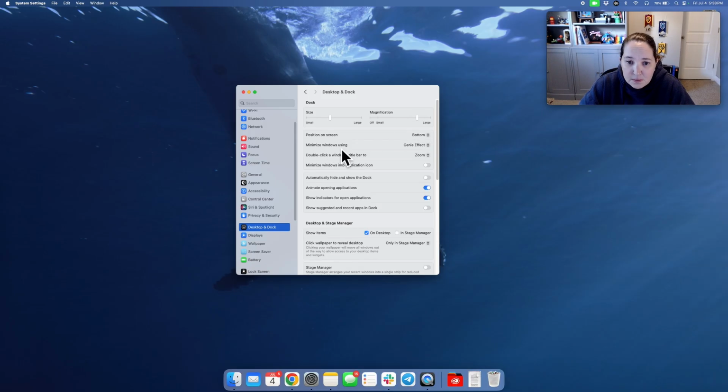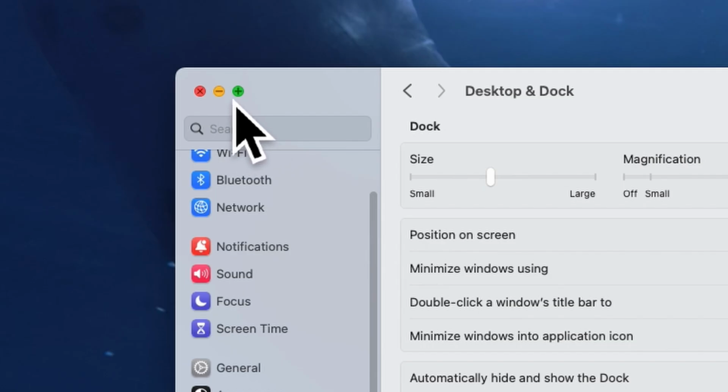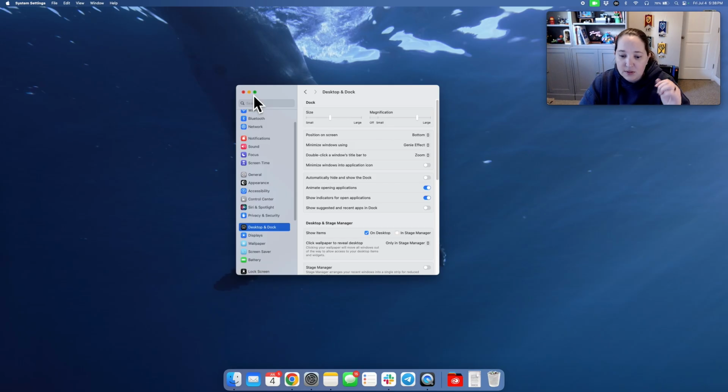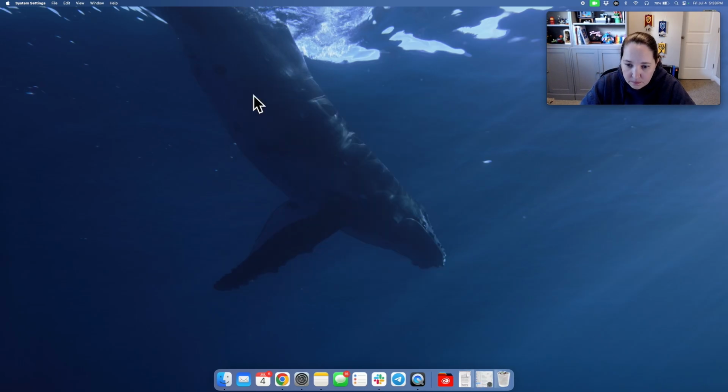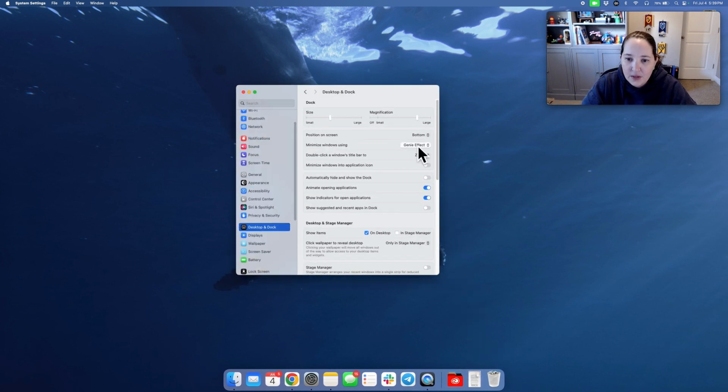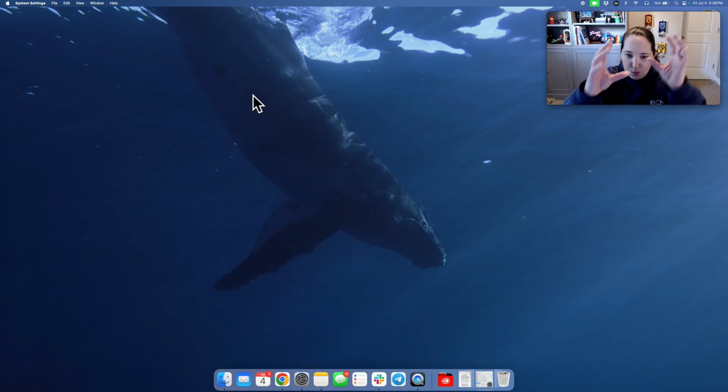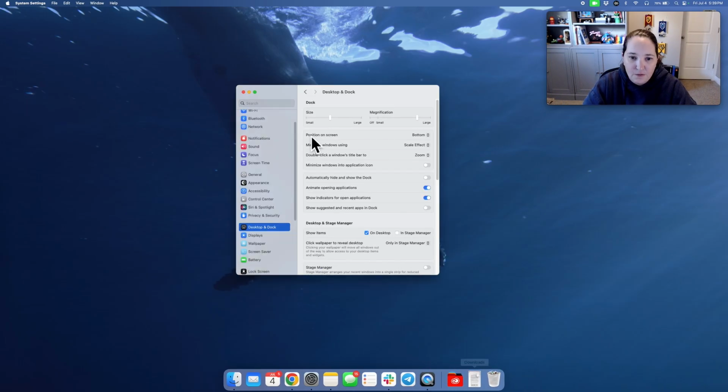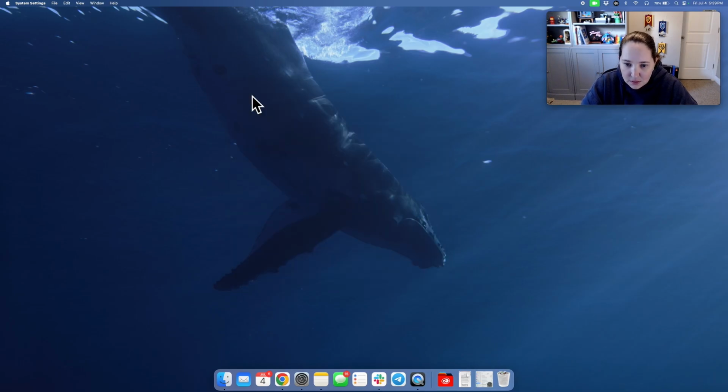And then you have Minimize windows using. There are two different effects, Scale and Genie. I have mine on Genie right now. So if I click this little minimize button, it's going to make an effect as it goes down to the dock. It did a little swirly, small thing, like a genie. Now if I click and open it and change it to Scale and do that minimize, it just went to where it was. It didn't have any fun effect. So I'm going to show that to you again. This is the regular, no effect.